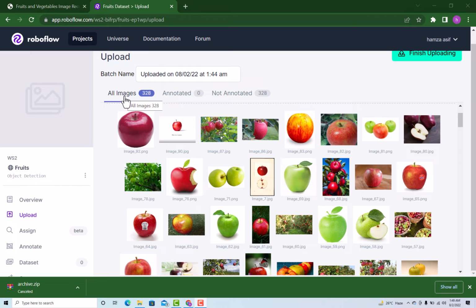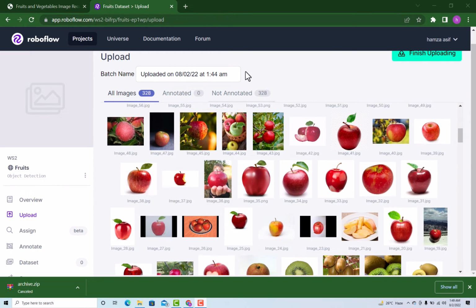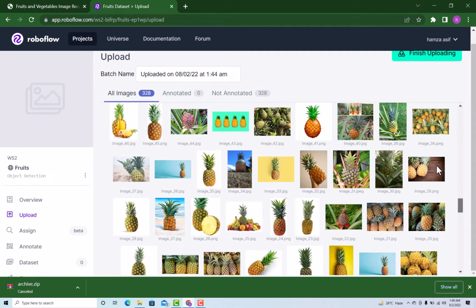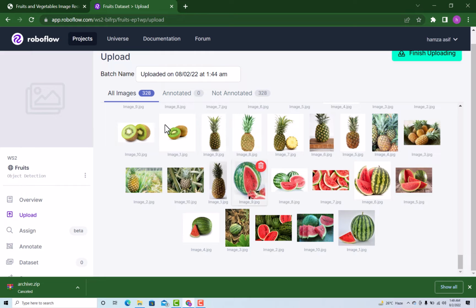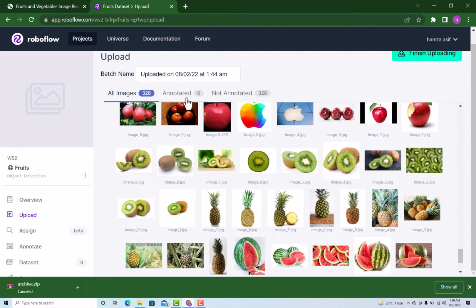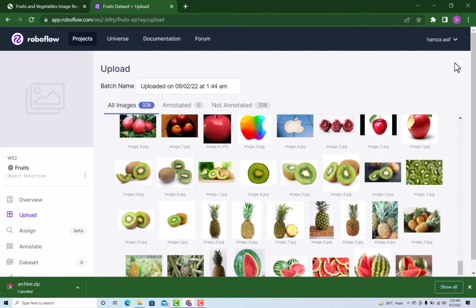So now the processing is completed, and you can see all the images. There are a total of 328 images inside these 4 folders. When you scroll down, you can see all those images here. Here you can also notice this annotated and not annotated tab. All these images are not annotated, so there are 328 non-annotated images, and there is no image in this annotated tab. So we have to annotate all these images, but before that we need to upload them, and for that purpose just click on this finish uploading, and it will start uploading these images on Roboflow.